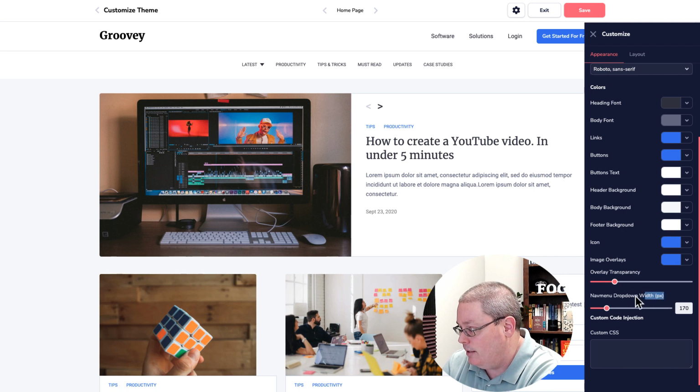Also something that I'm not sure what is, nav menu down with. You can play around with that and see what it does. Of course, I changed that again. I don't know what that does, and there's no help here, so it didn't explain it.